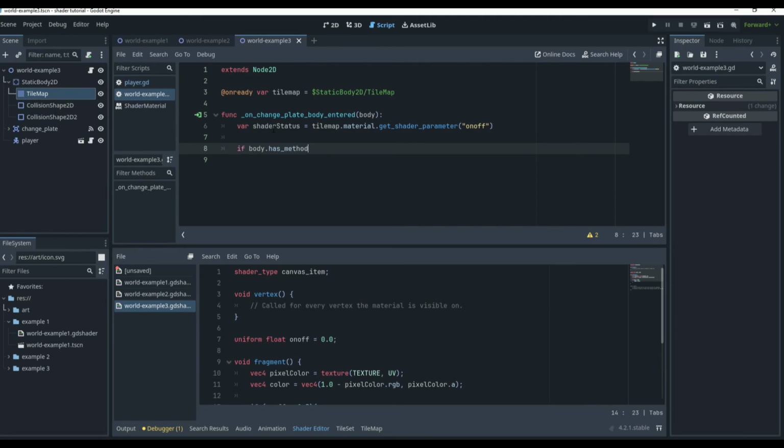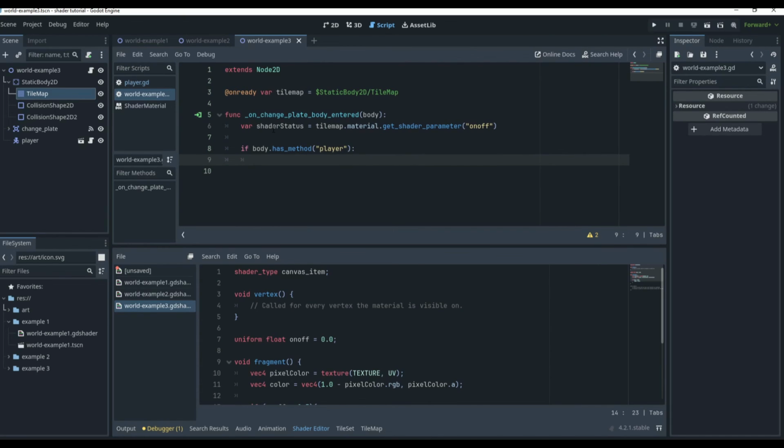We can just say if body has method player, then first of all, we can print the shader status so we can see that it works correctly. And then we can say if shader status is greater than 0.5, that means we want it to be on.